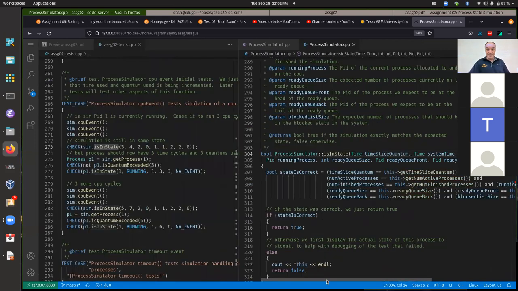So in this particular case, it just returns true or false. Basically all these things have to be the same as what the current system state is in order for it to return true. So we're expecting that there's an is in state for the simulation. There's also an is in state for individual processes.